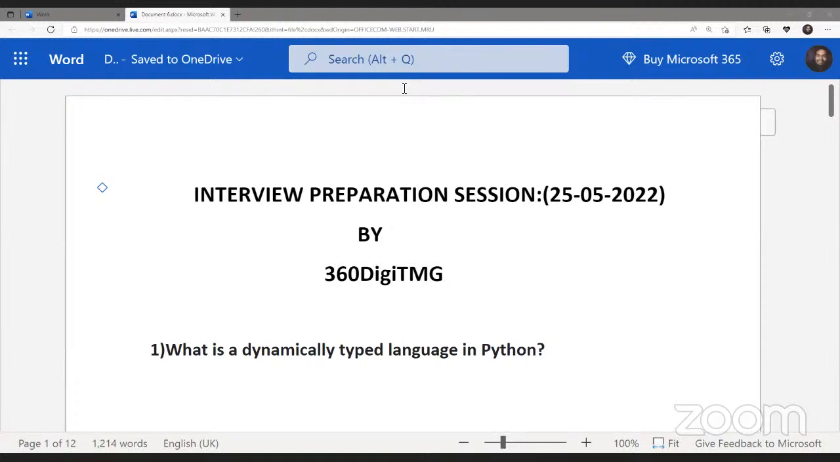So, first question for the day, guys. What is a dynamically typed language in Python? What does it actually mean? If anyone has an idea on it, please ping me in the chat box, and we'll discuss the answer within a minute.